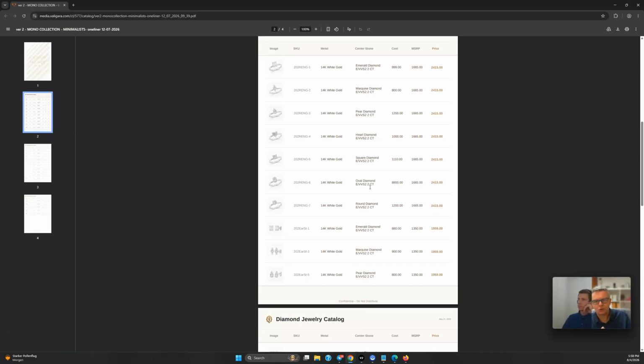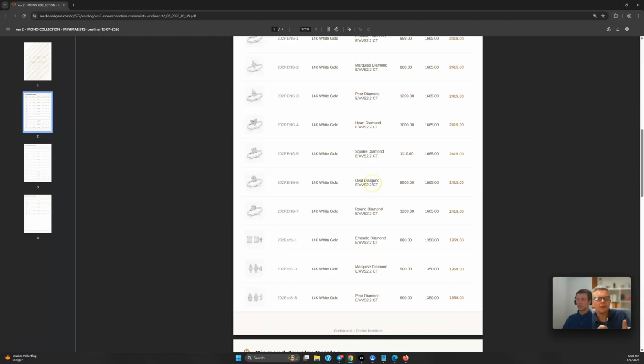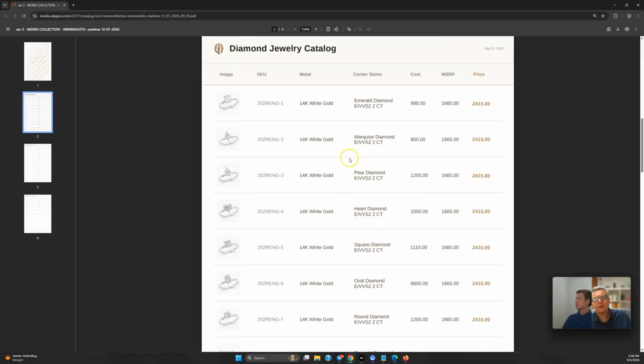if you go, for example, to JCK, or any show, you can create your catalog. And here, if Max, again, if you can zoom, please. Yes, here, for example, what will be useful to have in your header, you see columns like images, SKU, metal, center stone, cost, MSRP, and price.